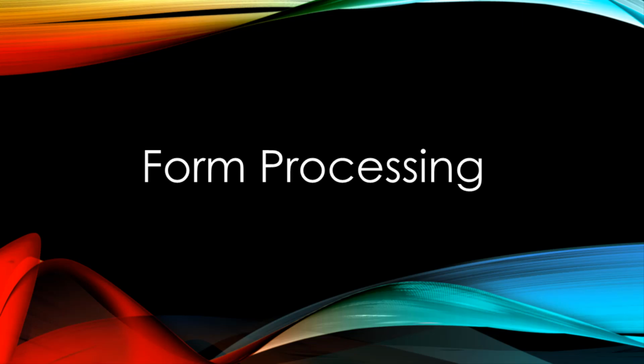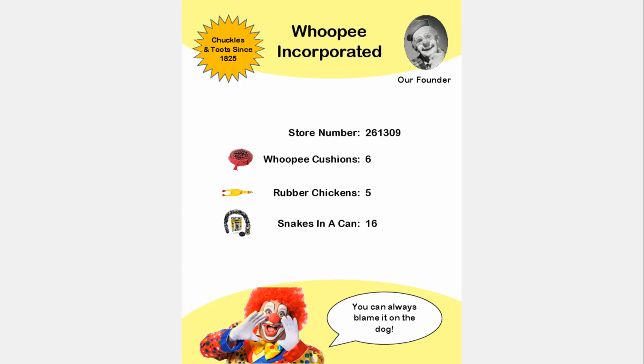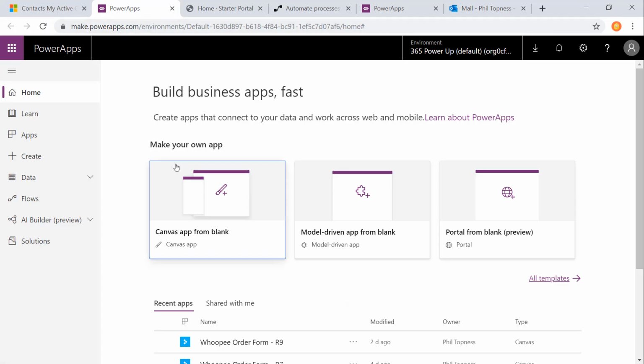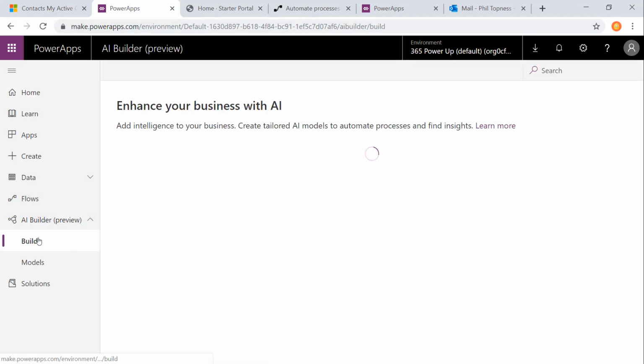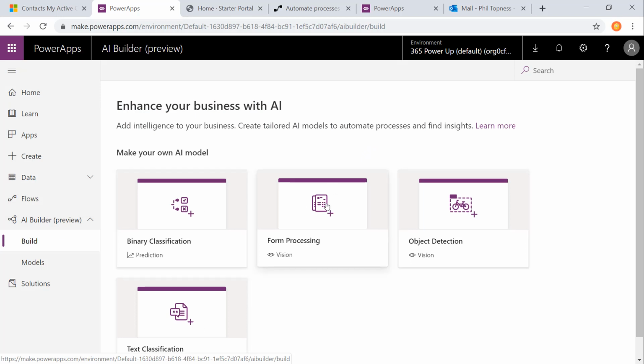So now we'll talk about form processing. And so our customers use a form that looks like this. It's got 4 fields, the store number, and the quantities of each of the products they're ordering. And we're going to scan those paper forms using AI Builder. So we'll do that using a form processing model.